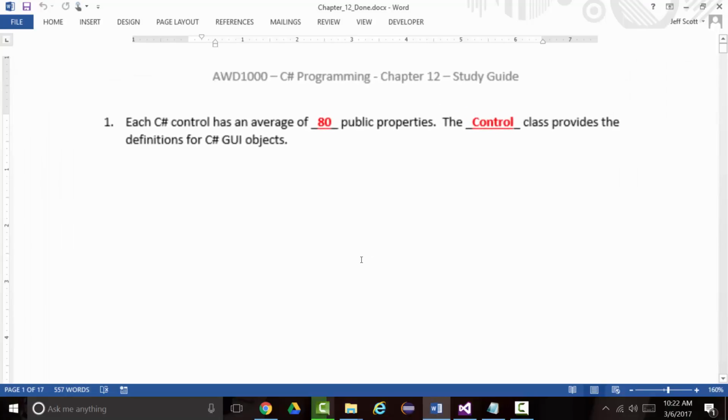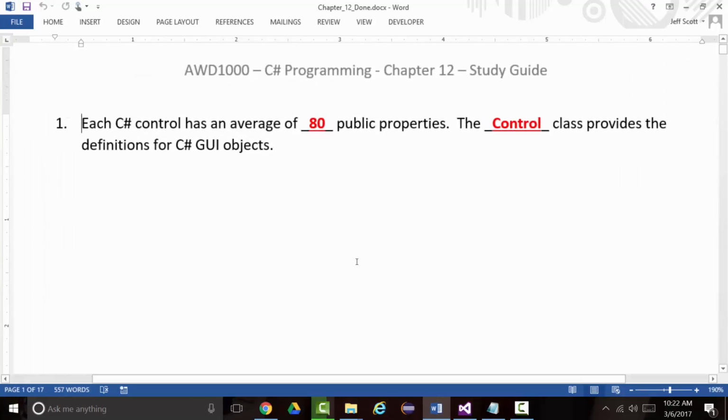All right. So, taking this from the top, page 1, number 1. Each C-sharp control has an average of 80 properties. The control class provides the definition for GUI objects. That's 2 questions on the test. So number 1 is 80 and control.